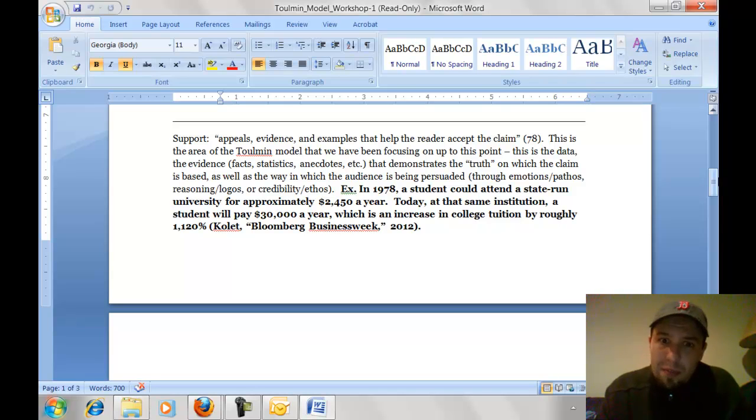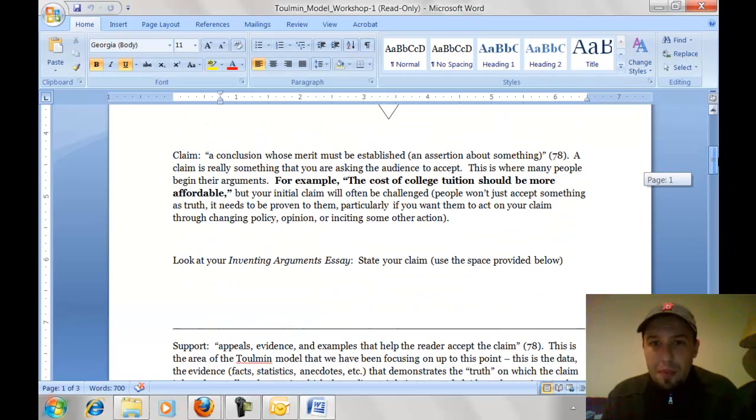So an example of this: in 1978, a student could attend a state-run university for approximately $2,450 a year. Today, at that same institution, a student will pay $30,000 a year, which is an increase in college tuition by roughly 1,120%. And we have our citation there, okay? So you have a bit of evidence. So you originally stated a claim, okay?